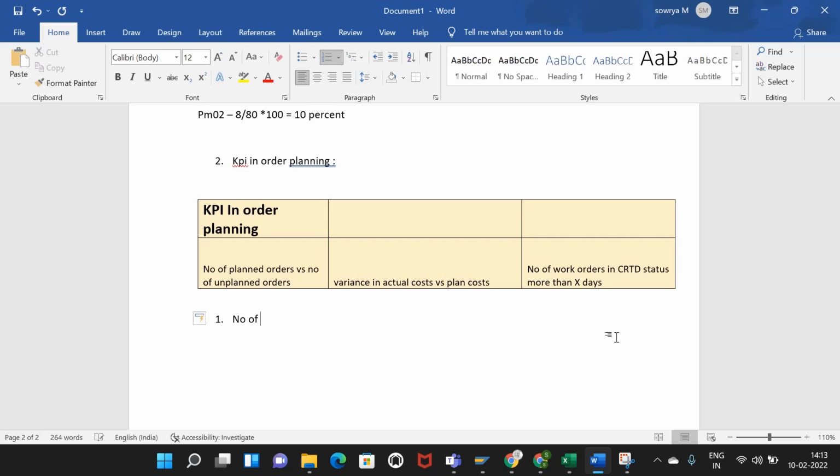Number of planned orders versus number of unplanned. Always, planned orders means planned maintenance orders, right? So planned maintenance orders are what? PM, our preventive maintenance order types. So let's say PM03 only. Unplanned can be PM01 slash PM02. And what is the KPI calculation?